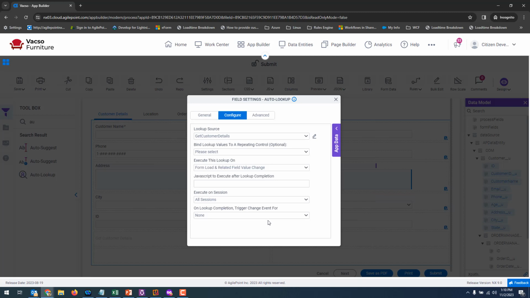Now, APIs tend to be expensive, so you don't want to be making unnecessary API calls either. You have complete control over it. You can specify when your API or lookup would be triggered: on form load, on specific field value change or related field value change, whatever I use in the where clause or the filter condition. I'm going to say related field value change. So this makes my form highly performant as well.